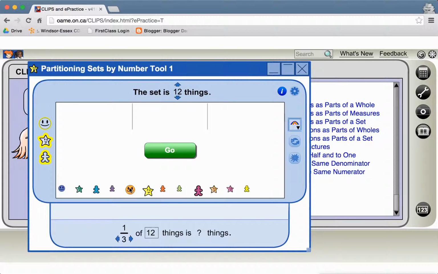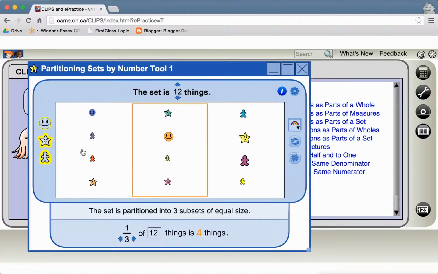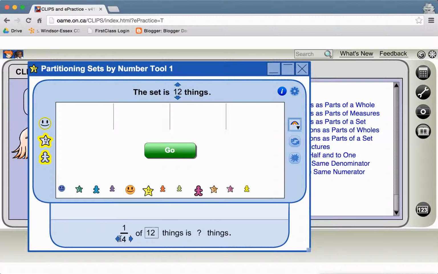And so kids can guess at this point, and then if you hit go, it's going to actually try to partition the set into thirds, and in this case it can. And I can select any subset, and it gives me a sentence based on that: 1/3 of 12 things is 4 things. And then I can redo that set. I can change it so that's 1/4.